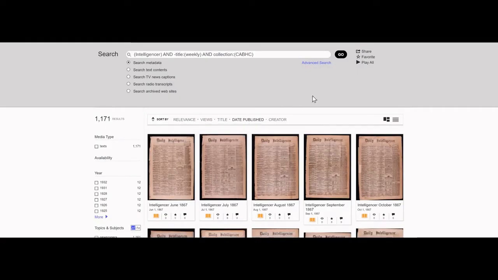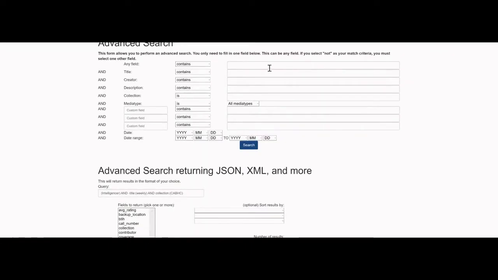Let's alter our search query just a bit. Advanced Search. Again, we want Intelligencer. But let's say we want to find here the weekly Intelligencers, which overlapped for some of this period. So here we're going to say weekly, and we're going to say contains weekly. The collection again is the Community Archives of Belleville and Hastings County, and we click Search.